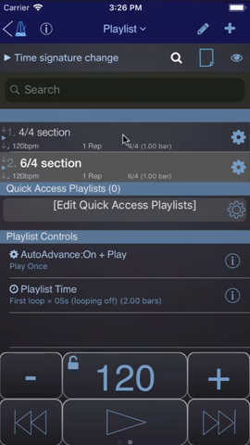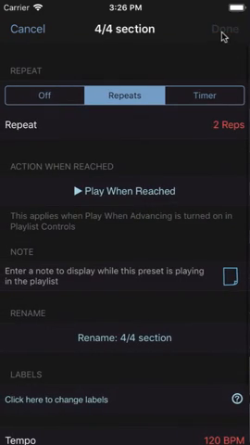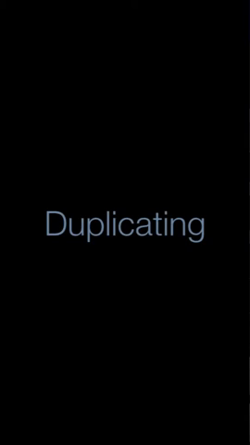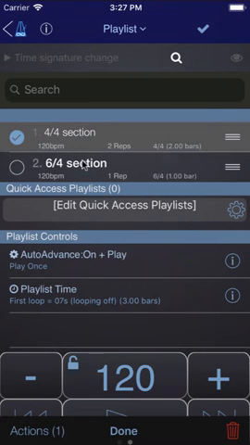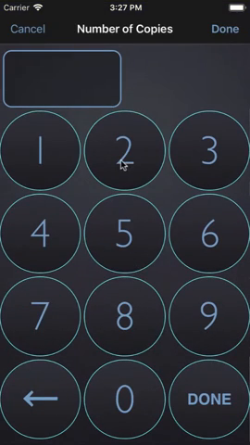If you want these sections to play for different numbers of bars, you can change the reps in here. So we'll do 2 bars of 4/4 and then 1 bar of 6/4. If you wanted to duplicate this, for example, you want 4/4, 6/4, and you want 3 lots of that, there's a shortcut which is to tap the pencil icon at the top and select the items you want to duplicate, and then in the actions menu you can duplicate selection, and let's make 2 copies.